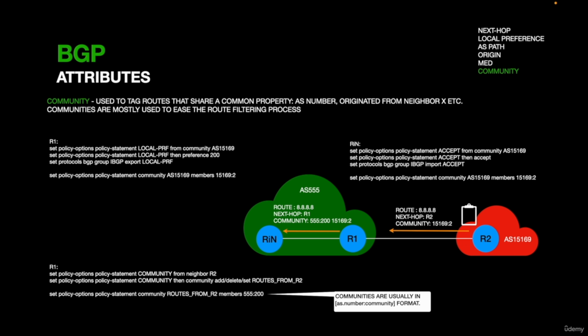We also have the community attribute, and the community is used to tag routes that share a common property, such as AS number, originated from a specific neighbor. They can be marked as unsafe routes. There are well-known communities on the internet, and everybody is marking the routes which are not good. The communities are a great filtering tool, and they are used for eBGP mostly.